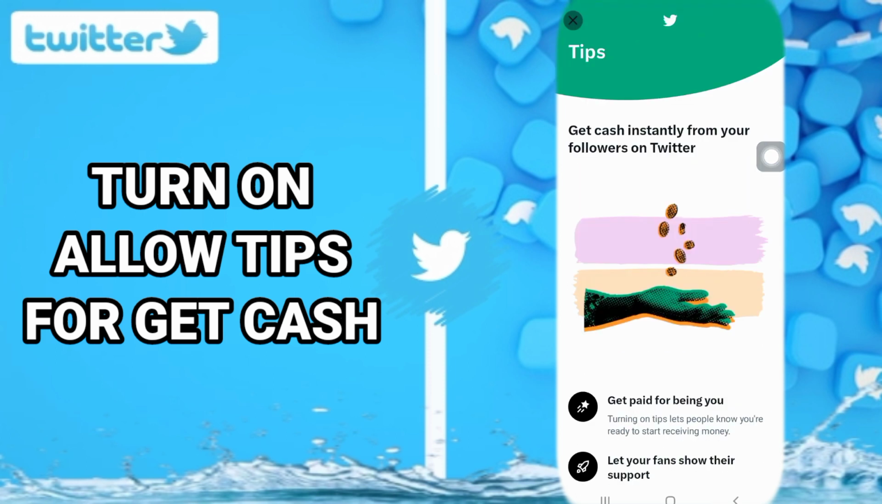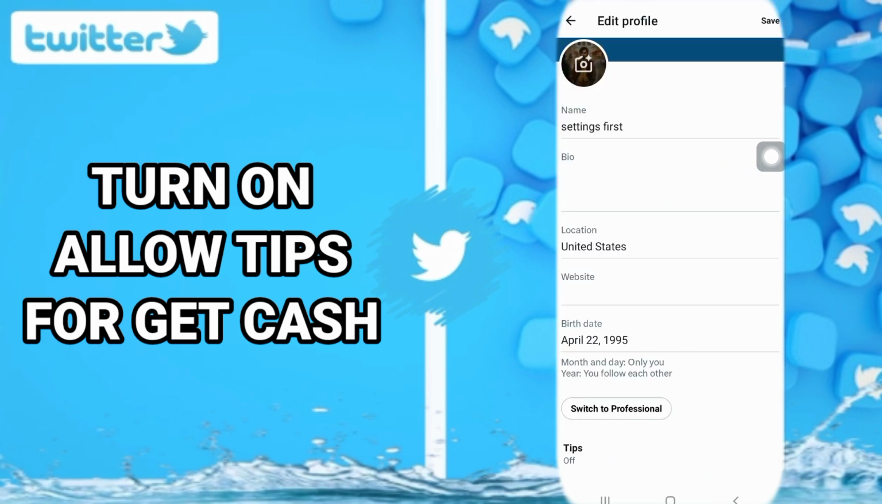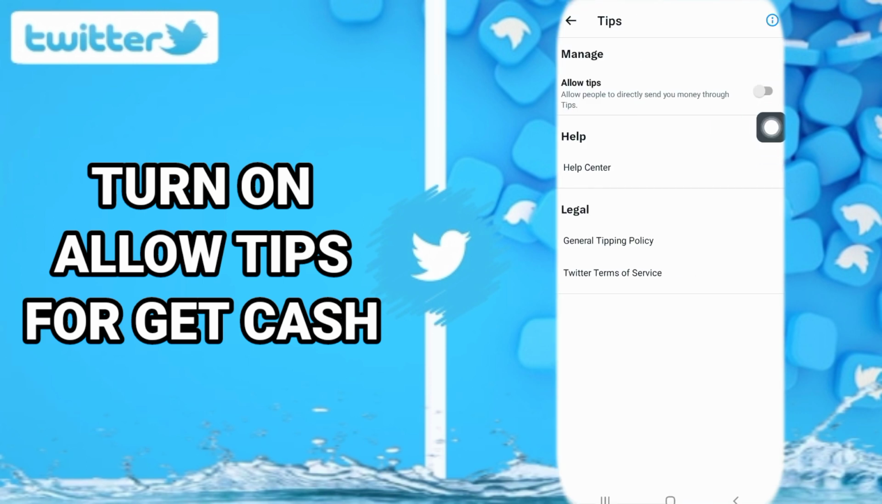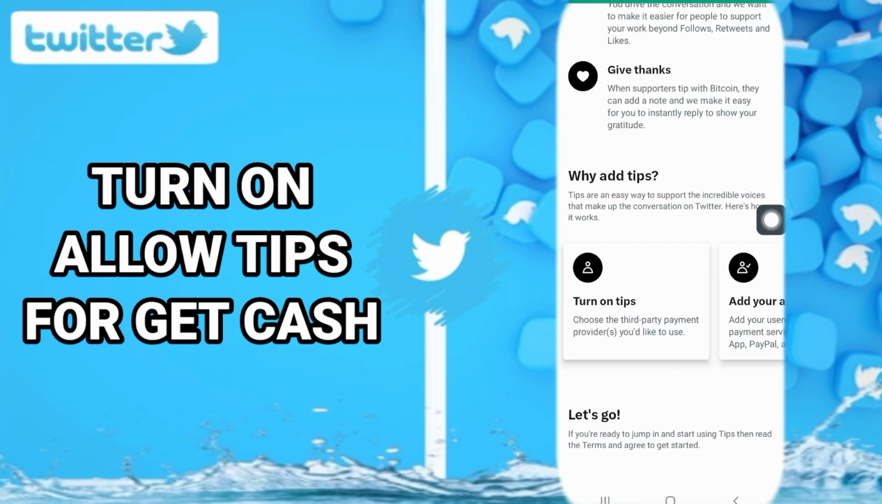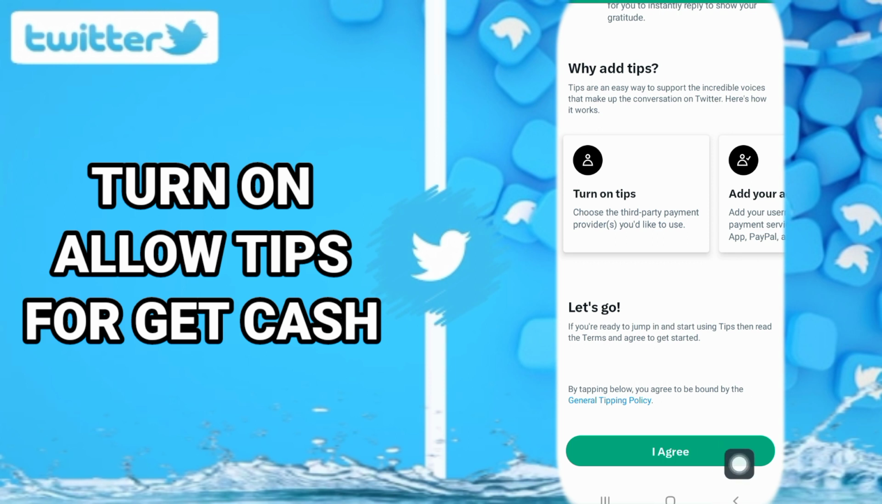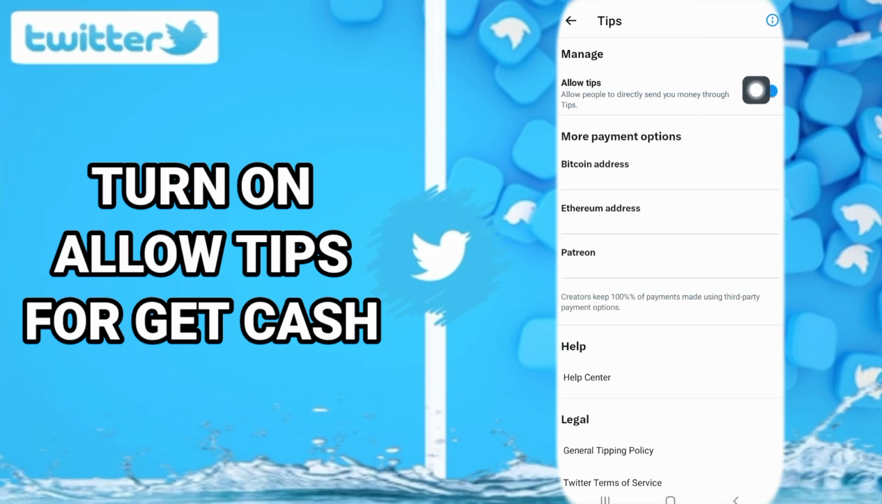So we will go back, and like you say, when it's going to turn on, you click here, and it's going to show you here, and you click on agree, you go down, and it's on for you here on your Twitter app. So that's all you have to do.